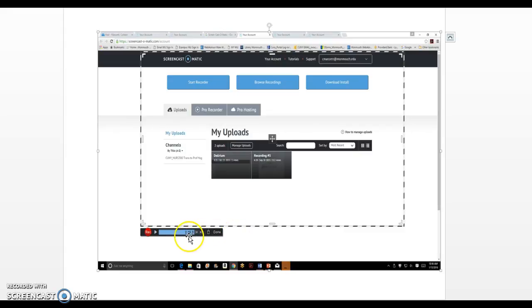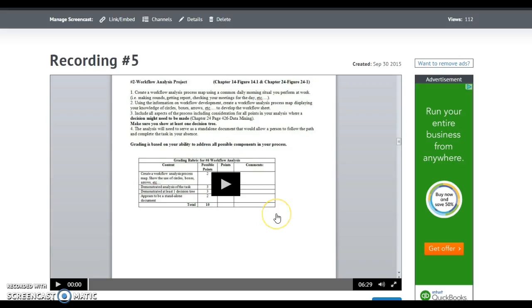Now, see in this little blue box here is the time. You can't go over 15 minutes. Screencast-O-Matic really doesn't work well if your presentation is over 15 minutes. So make sure that you're monitoring the clock, you're succinct in your presentation, and you note what the time limit is here. So here's a sample of a recording that I did for another class.